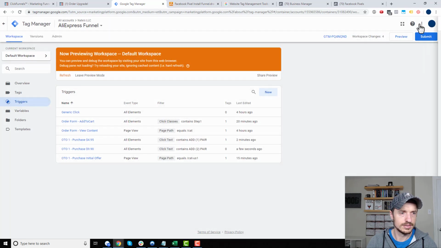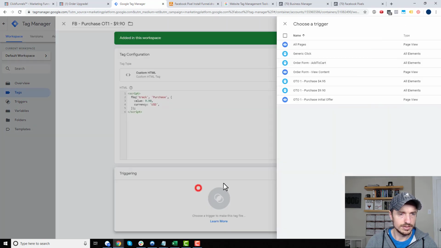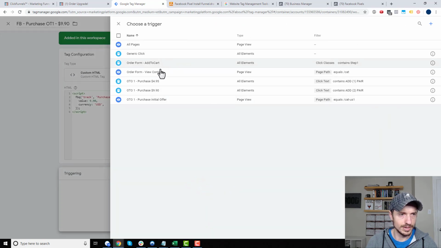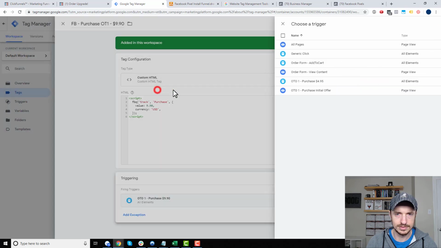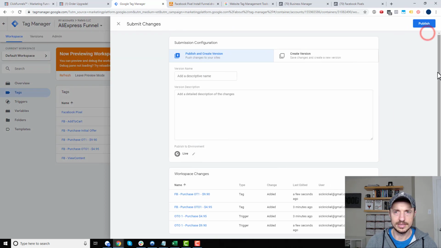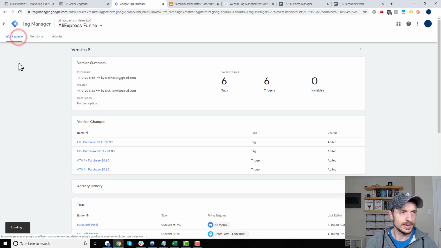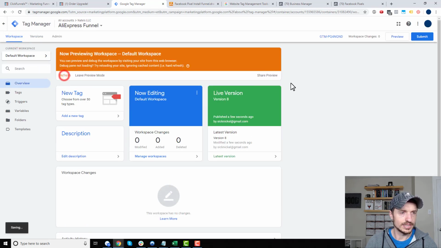Save. Go ahead and associate my trigger with my tag now. And triggering, and where are we at? Add to pair. And save. And submit. And publish. And skip. And let's go to workspace. And let's go ahead and refresh real quick.